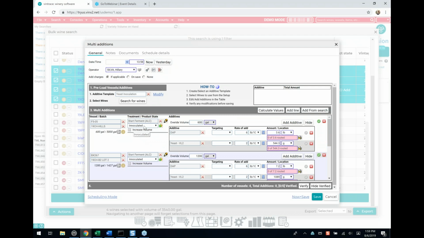If you are doing native ferments and you're just going to maybe add some DAP or some nutrients to your wines or acid or anything like that, this additive template, even if there wasn't yeast, could still cause the treatment to start fermentation. That is one thing with vintrace: if you are doing native yeast, you'll need something else to start that fermentation, or you'll manually have to hit start, or just by adding a nutrient or an acid, you can make that start the fermentation.